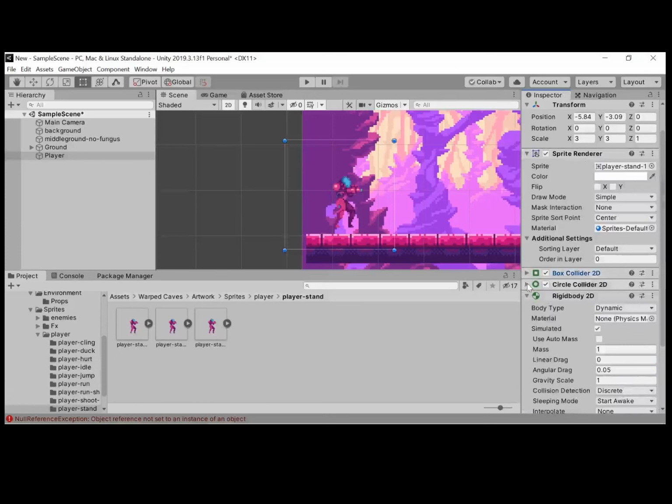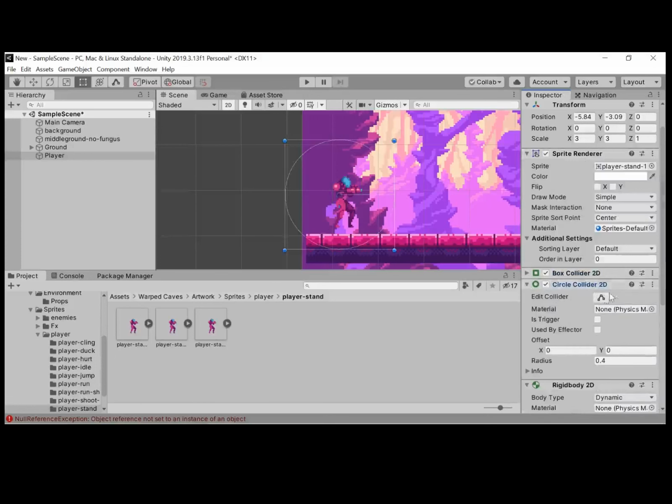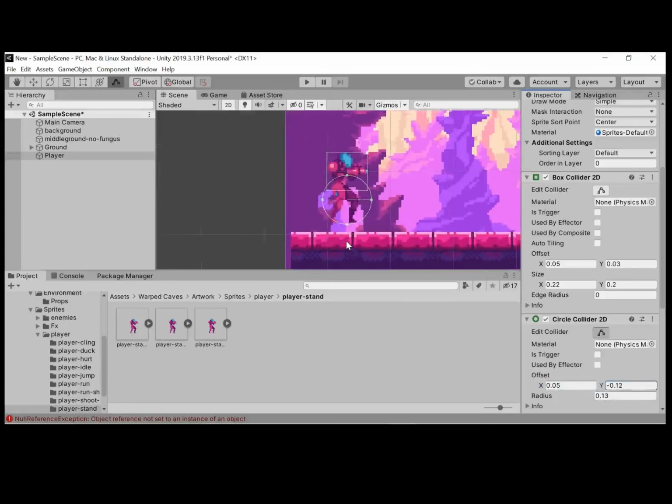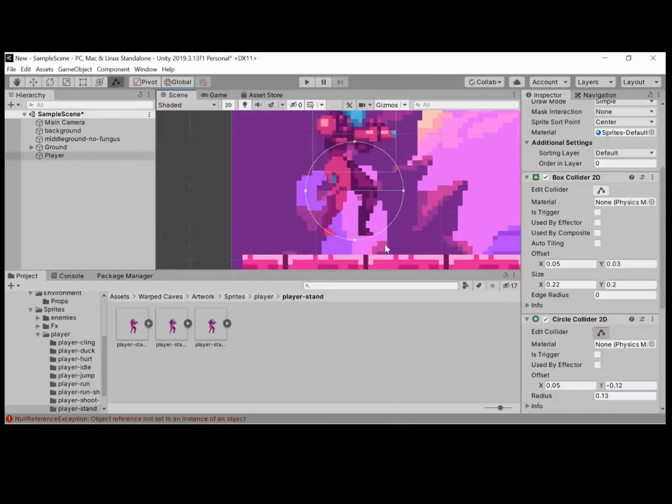And now let's edit the circle collider. It's also too big, so let's edit it. You might need to experiment with some values here. Now I want to see the box collider 2D and the circle collider 2D at the same time. So I'm just going to simply click at the box collider, and I can see it. It's that simple. So it's okay if the circle collider overlaps the box collider. The point is that it should be on the feet.